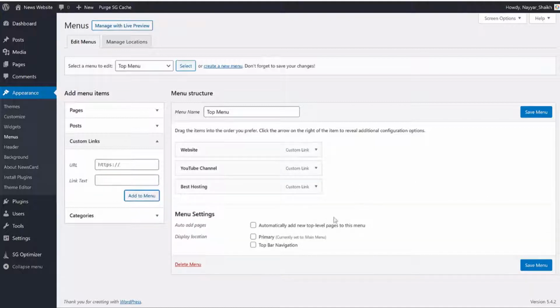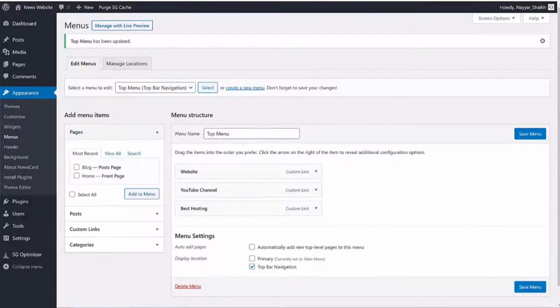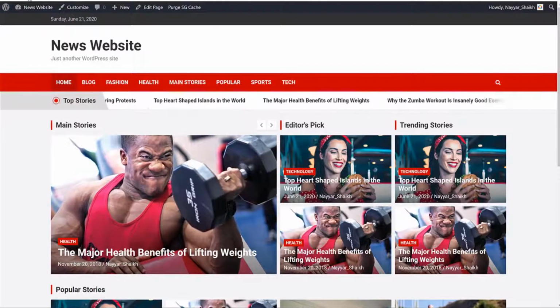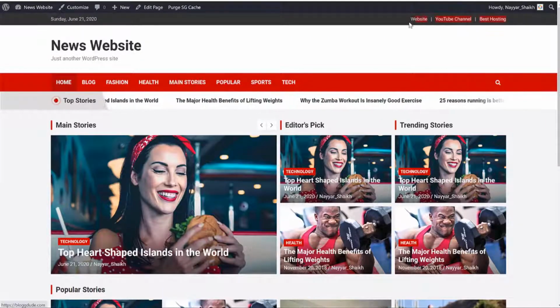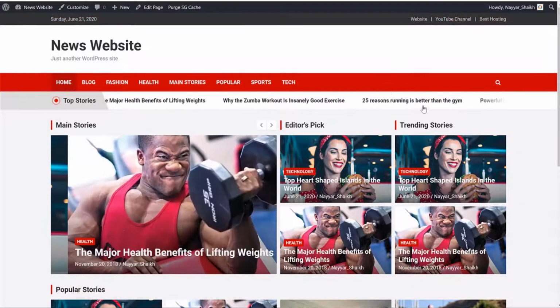And this time, because we want to display these three links, or this menu, at the top right corner, we have to tick mark this thing, top bar navigation. Now click on save menu, come over here, refresh this page, and you can see this menu over here at top right.